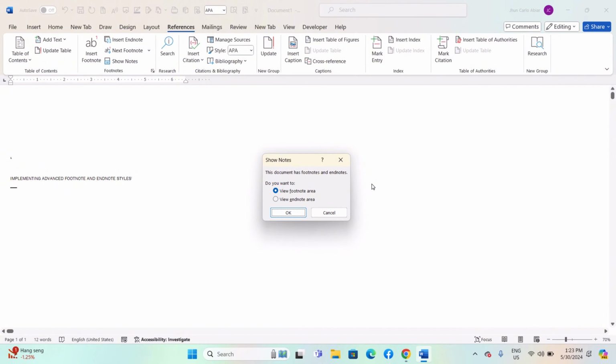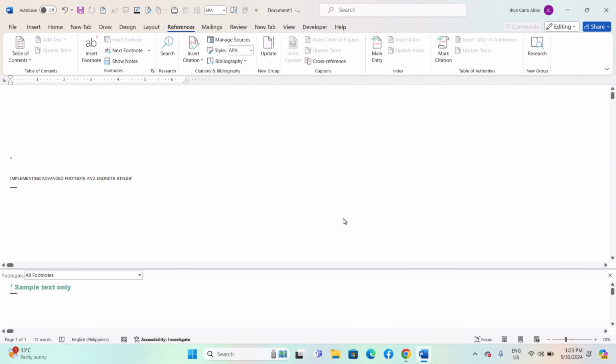In the Show Notes dialog box, you will encounter options to view either the footnote area or the endnote area. This distinction is crucial because you cannot modify the style of the footnote separator and endnote separator simultaneously. Depending on which type of note you want to modify, select the appropriate area. Once you have made your selection, click OK to close the dialog box and proceed with modifying the chosen note area.